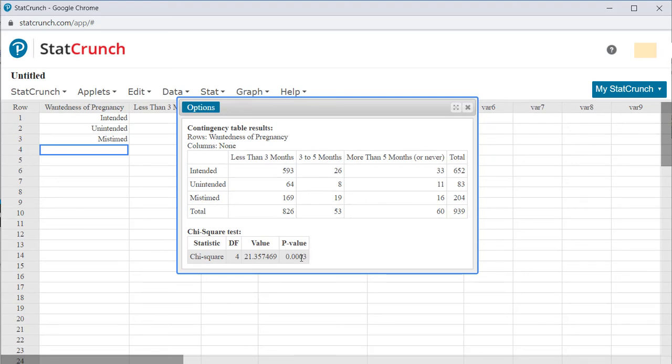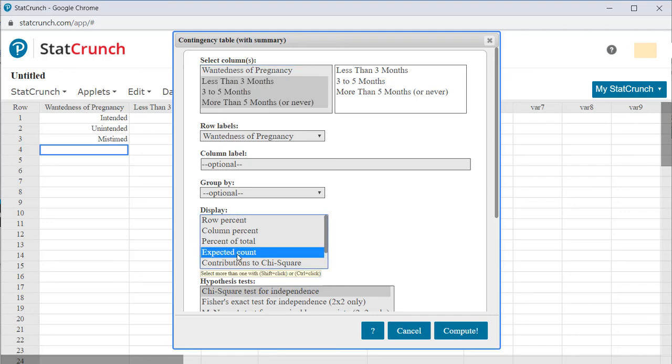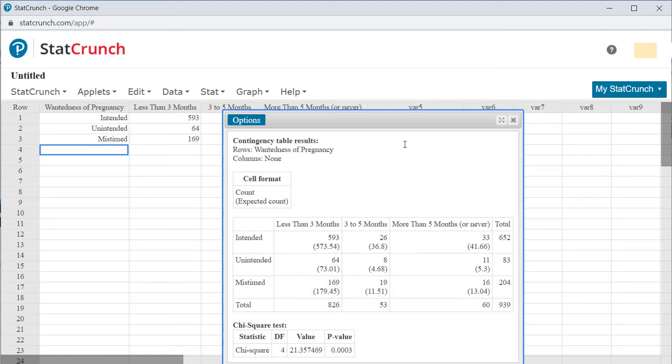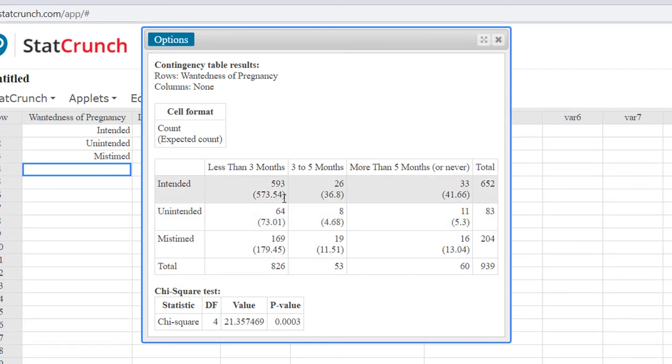Now, if we would have wanted, we could also have calculated the expected values. If we look right here, when I was selecting the chi-square test for independence, in the window above that, I could select expected counts. Had I done that, it would give us the expected counts as well in our table. So here we get the 573.54, the 73.01, and so on that we got both by hand and with the calculator in the second matrix. So we could obtain those as well. So again, this is how we can conduct a test for independence in StatCrunch.